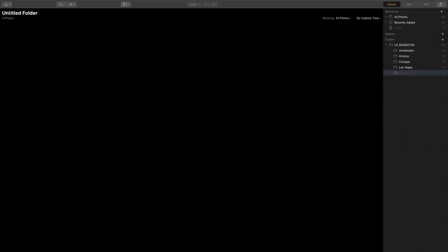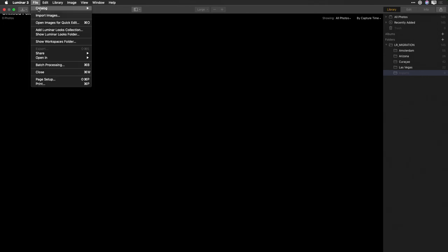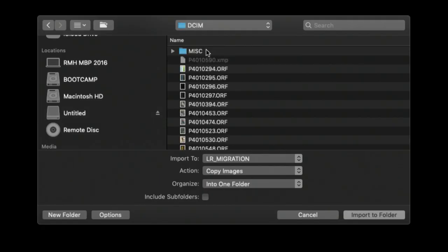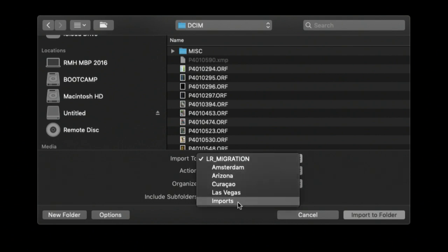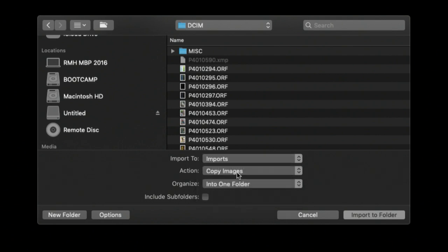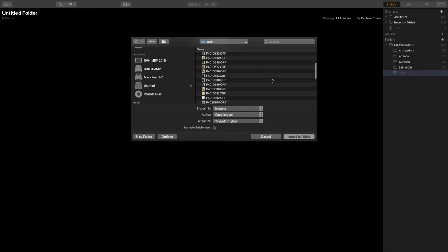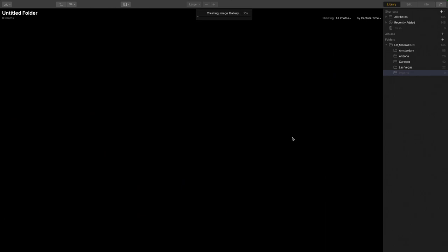Now, what I want to do is add the images there. So with the File Import command, I can navigate to the drive, open it up, and select the images that I want. Now simply choose where you want it to be stored, and if the images should be copied or moved. Copying will make a duplicate, and move will actually erase them on the drive and move them to the new location. You can also decide to organize them into folders. For example, I could place these into folders by day. And when I'm all set, I'll just click the Import to Folder command.